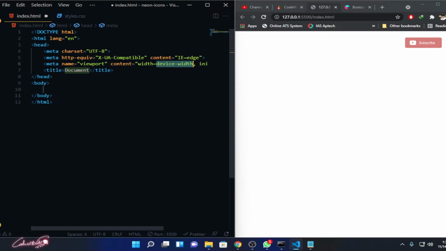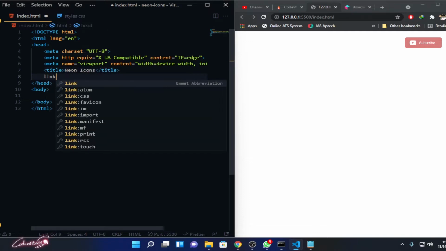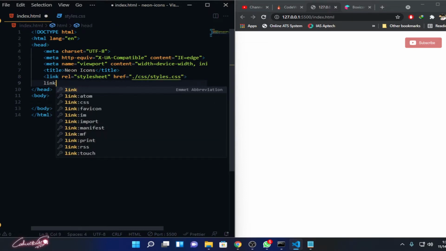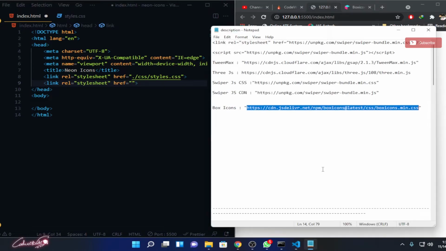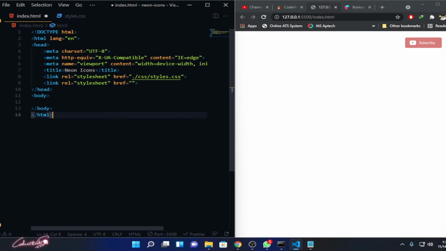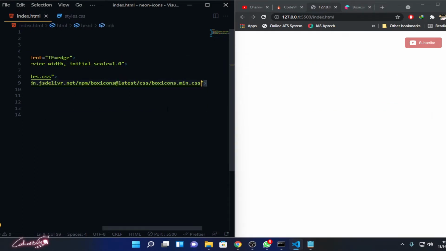Okay guys, I already created the index file and the styles.css file, and now let's create our HTML structure. We'll name the title neon icons, and let's link our own styles.css. Along with that, we are going to use Boxicons, and I give the CDN link in the description box so that you can copy the CDN link from there and use it.